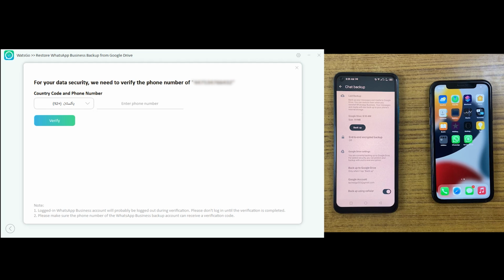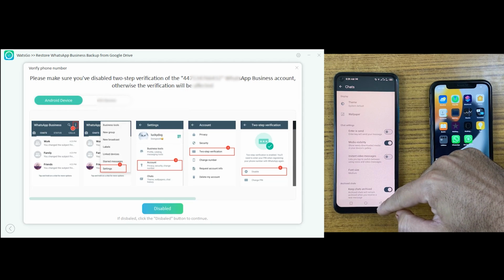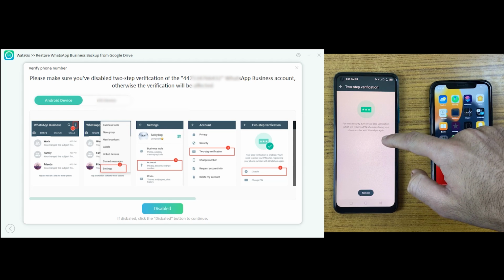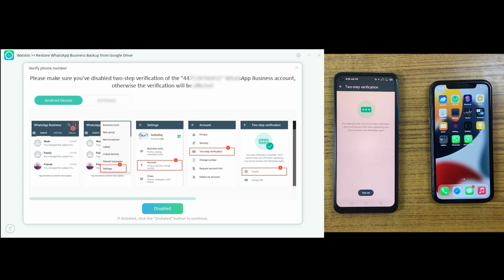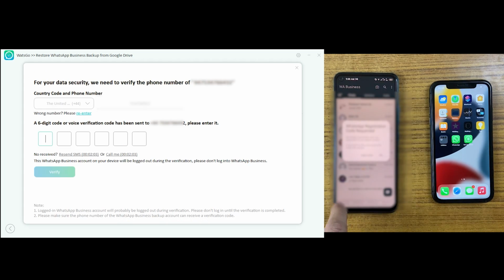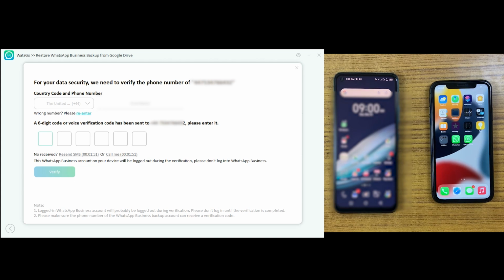Once the download is done, enter your WhatsApp number which you were using on WhatsApp Business on this Android device. Make sure two-factor authentication is off, otherwise this process may not work. You can disable that by following the steps shown on the screen. After typing your number, you will get a verification code. Type that and now connect your iPhone to the computer.